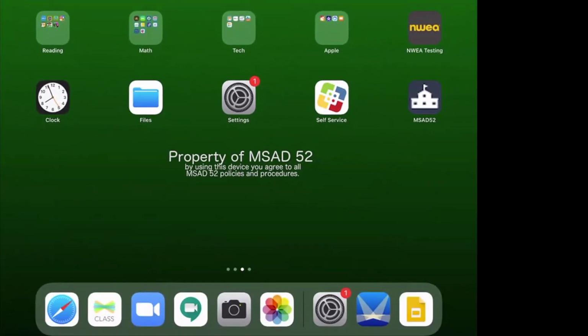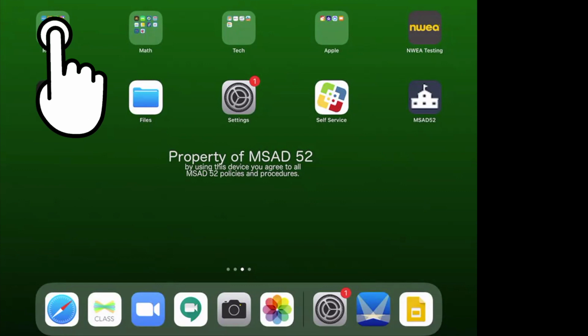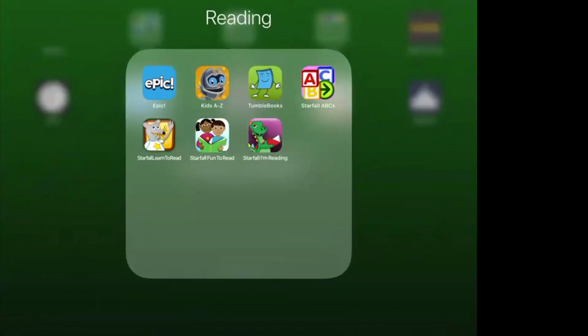So inside the reading folder, and you just have to tap on the folder, and it will open up for you. We have 7 reading apps on the iPads. We have Epic, Kids A to Z, which is Raz Kids, Tumble Books, Starfall ABCs, Starfall Learn to Read, Starfall It's Fun to Read, and Starfall I'm Reading.